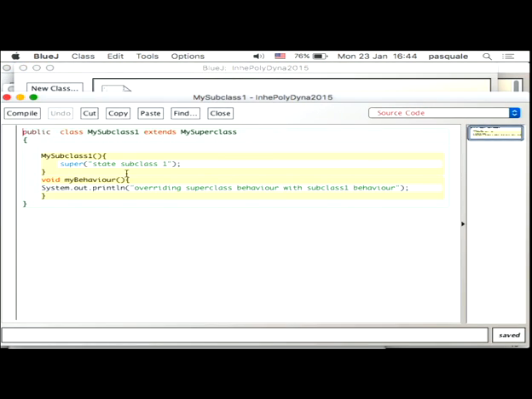My subclass 1, again, has a constructor, but also has something more, which is this method myBehavior. Remember myBehavior was in the superclass, so this myBehavior is just a method overriding a method in the superclass.